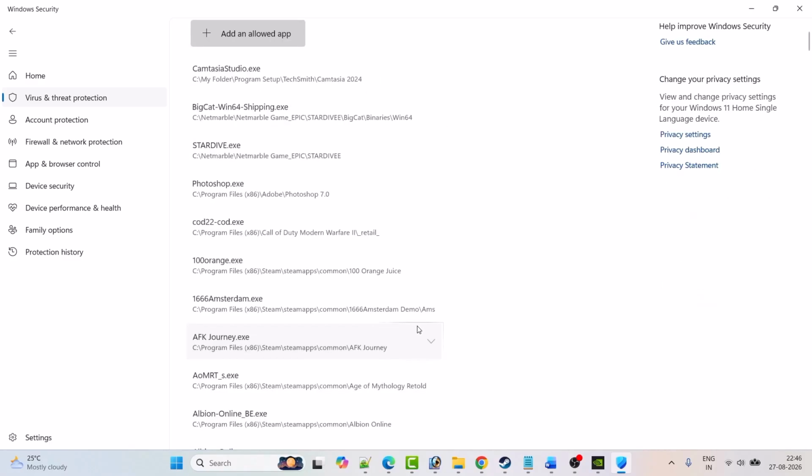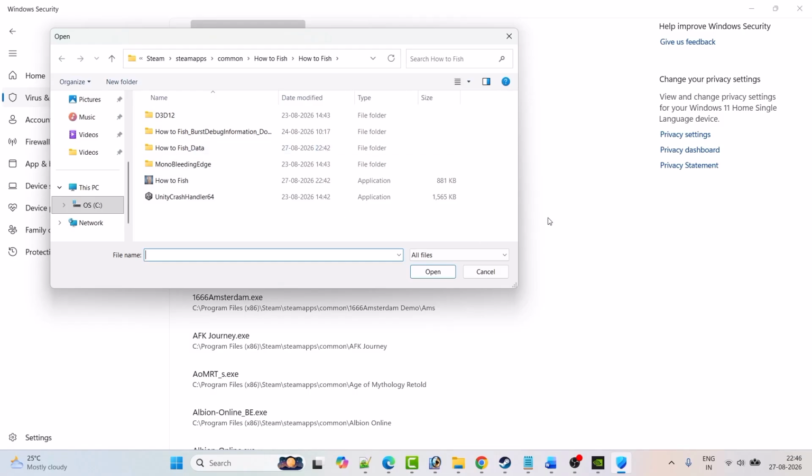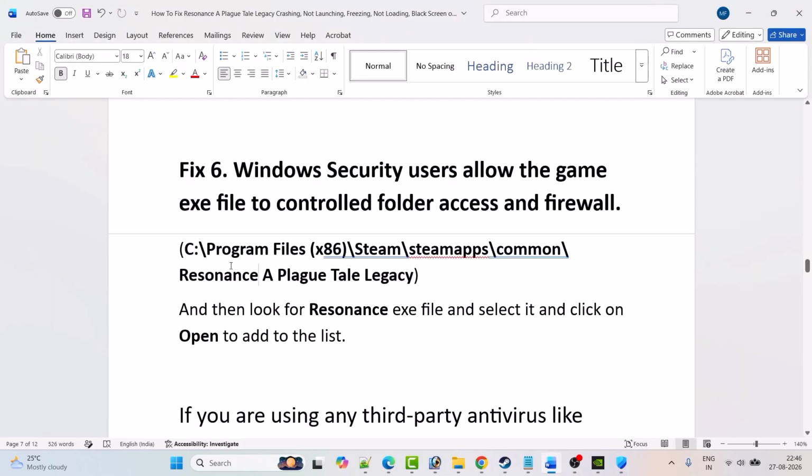Click yes to allow, and then click on add an allowed app, browse all apps, and then browse to the game installation folder. So you have to browse to C drive, Program Files x86, Steam, steamapps, common, Resonance: A Plague Tale Legacy game folder. Select the Resonance exe file and then click on open to add it to the list.